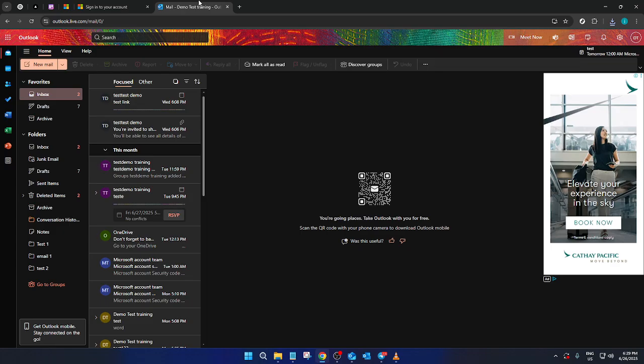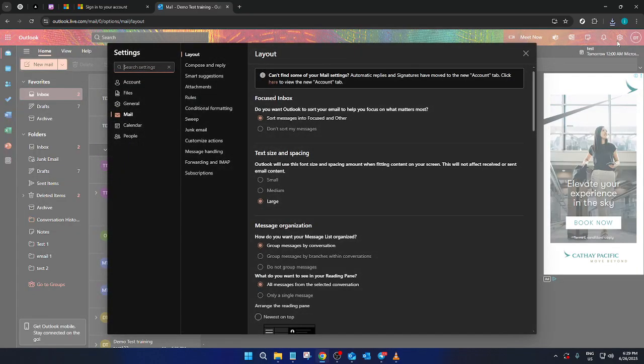Now that you're on the dashboard, direct your attention to the top right corner of the screen. This is where you'll find the settings icon, usually represented by a small gear. Clicking on this icon will take you deeper into the configuration options available within Outlook. From here, you'll want to select Mail. This will expose several more options for personalization.